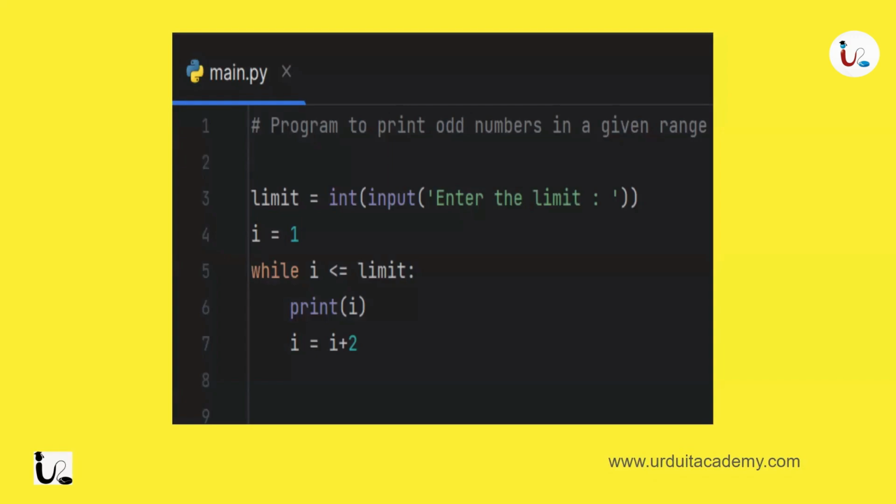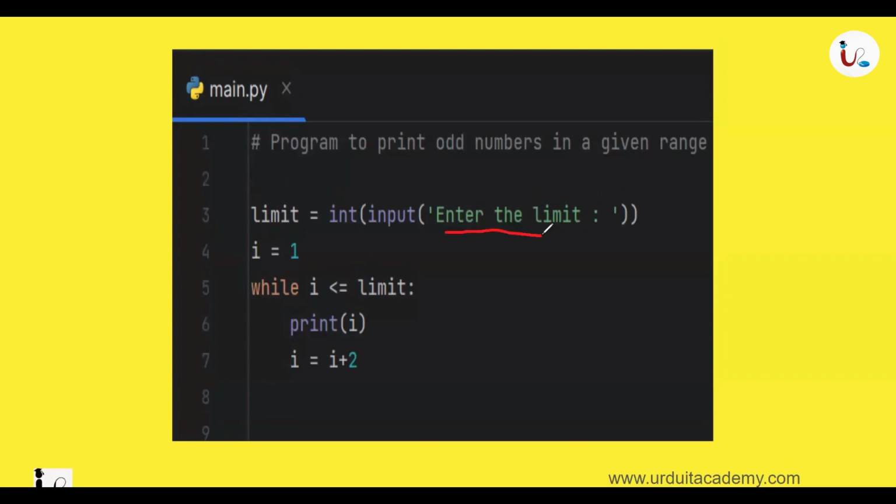In the last video, I gave you two questions as assignment problems. The first program is to print odd numbers in a given range. Here, as you can see, I'm asking the user to enter the limit, like up to what number we need to print. And the limit we are storing inside a variable limit. Here we are adding int input because obviously the limit will be a number.